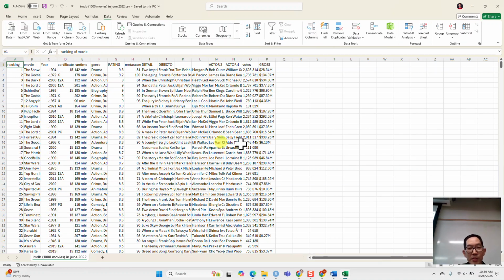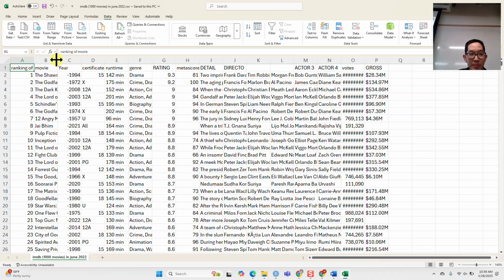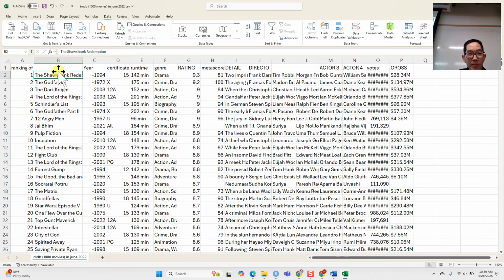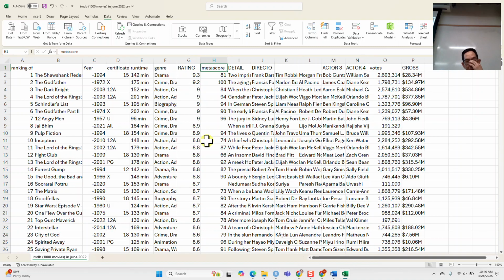Okay, and this is what the data look like. So we have the title, the year, the certificate, runtime, genre, rating, Metascore, detail, which is kind of a short summary of what the movie's about, the director, and then some of the actors, and then the number of votes, and then the gross box office. There's also, this is the rating on IMDb, and then the Metascore is another website with movie ratings and things like that.